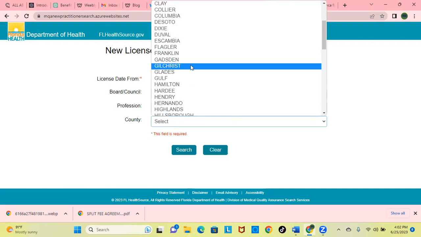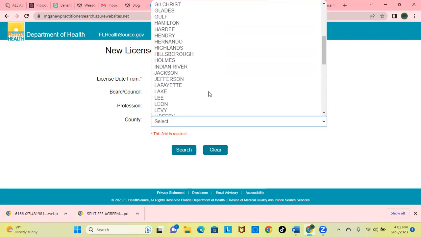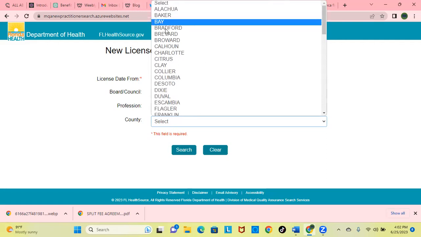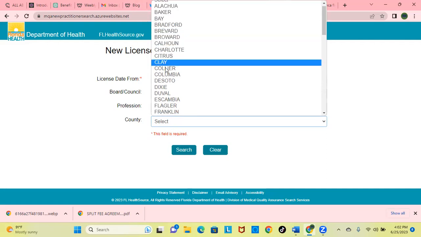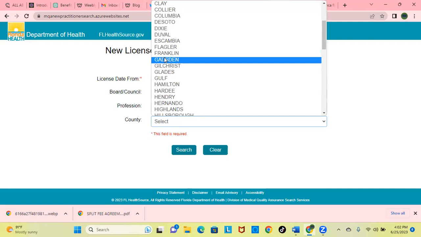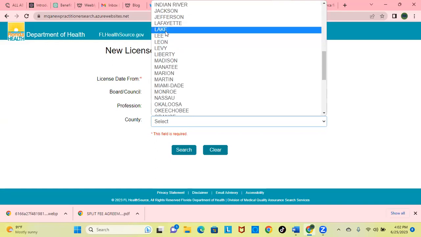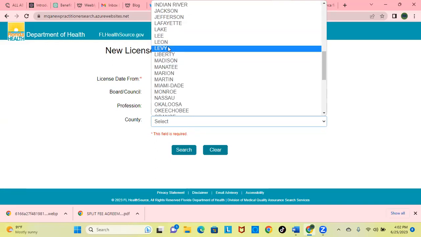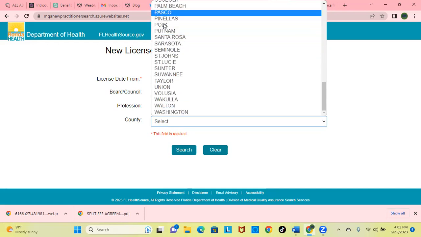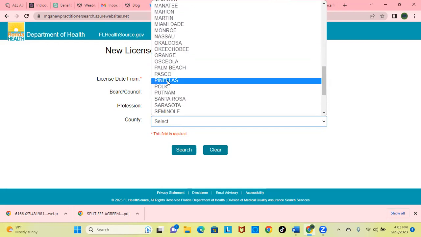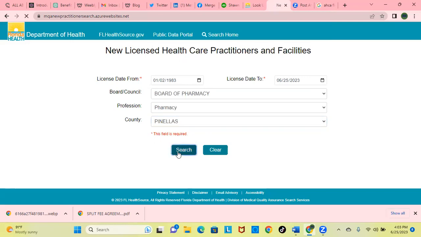These are all the counties in Florida. So I'm going to choose the counties that I am interested in staffing for. In that case, for me, it would be Alachua County, Brevard, Flagler County, Hillsborough County, of course, Indian River, Lake County, Leon County. I'm trying to do all of Florida and beyond Florida. So for the sake of this exercise, let's try Pinellas County, and we're going to hit search.